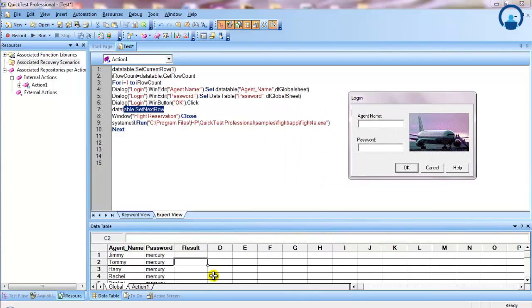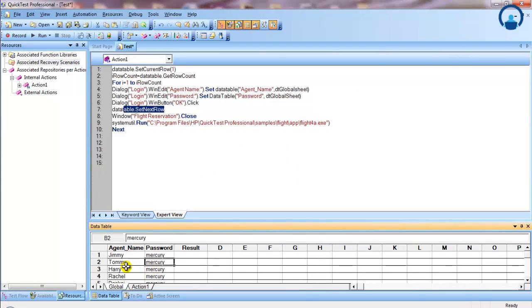So what I'll do is, like we fetched value from the data table to the script, we can also input the value from the script back to the data table. In this way the communication between data table and the script takes place. So let's see how. Inside the loop itself, we'll add a line of code wherein we'll verify whether the functionality is working fine. If user could log in successfully, we'll throw some message.